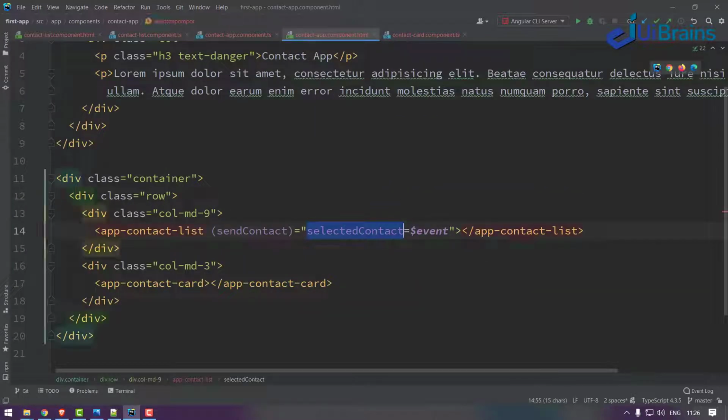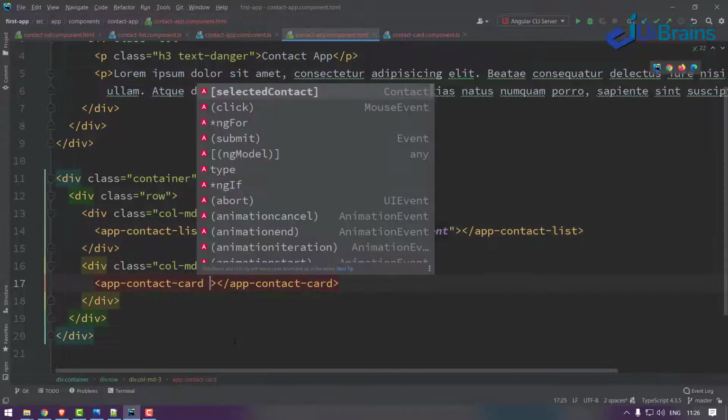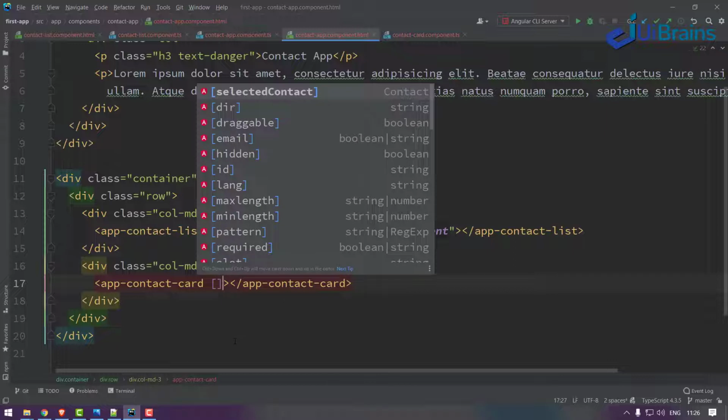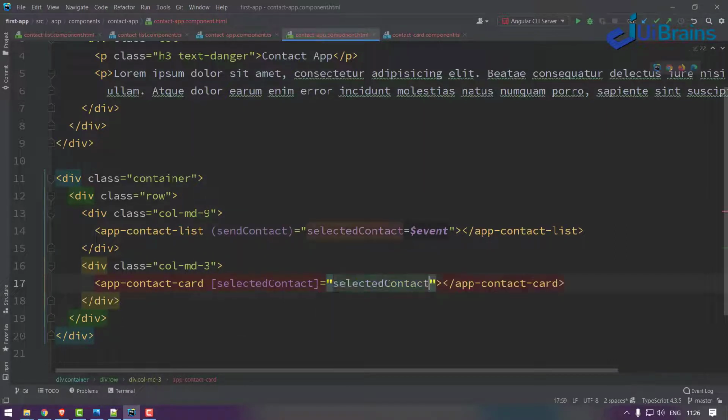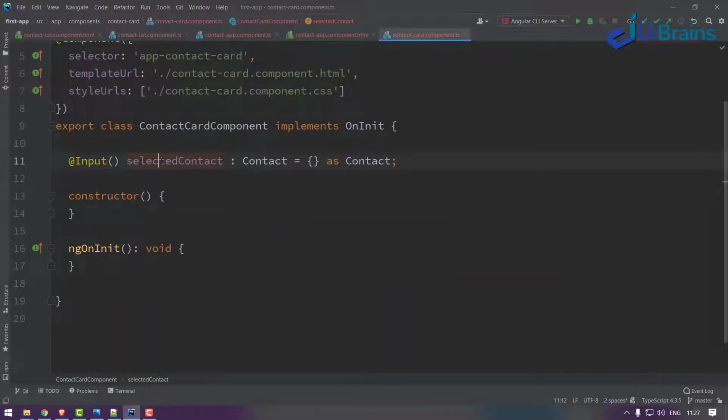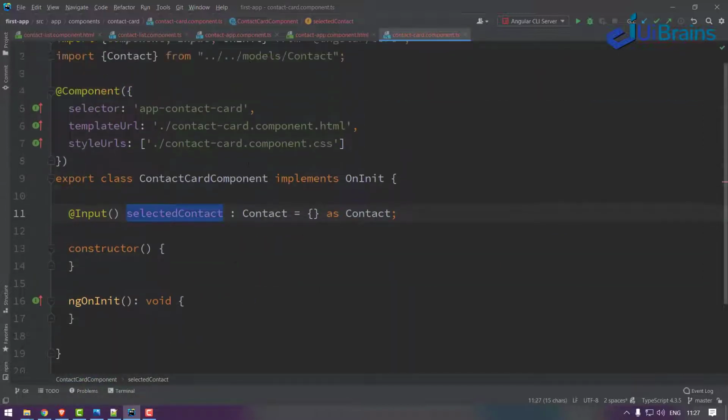So this is a variable receiving from the child, right? So the same variable I configure for this guy. This is how you transfer: selected contact, selected contact. So this indication is, left side is child specific data, right side is the parent specific data. The parent received data I'm transferring to child using the property binding. So when I click on this, it is going to child.